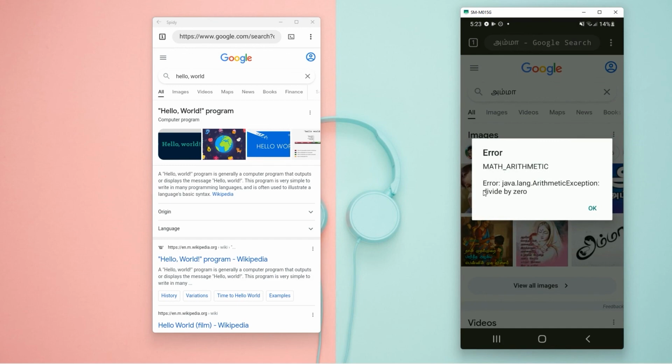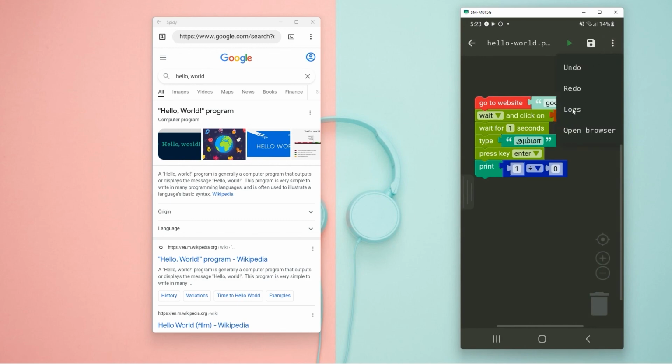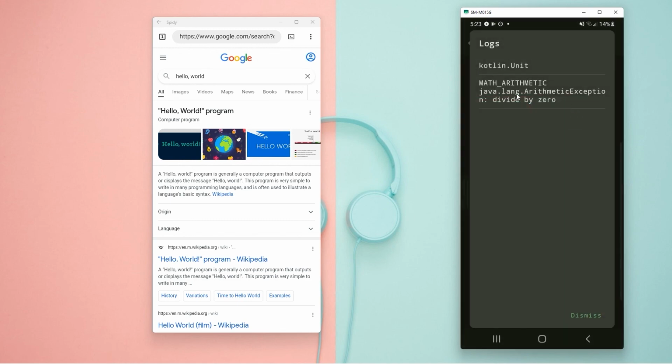Every block in Piper has a code name. That's what you see on the first line. This will let you find the block that is causing this error. The error will be printed to the logs. You can check the logs from the option menu.